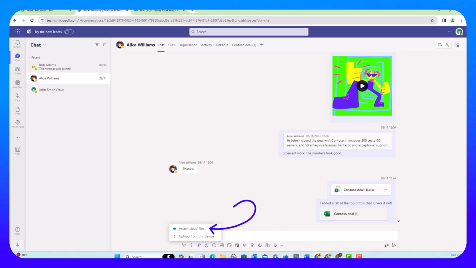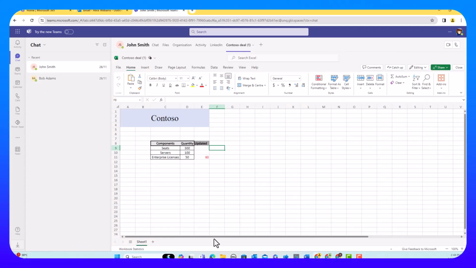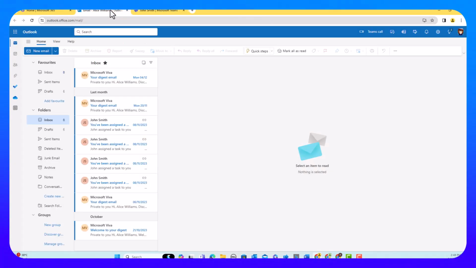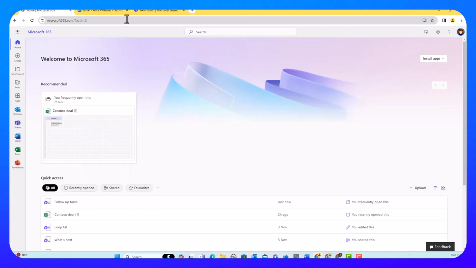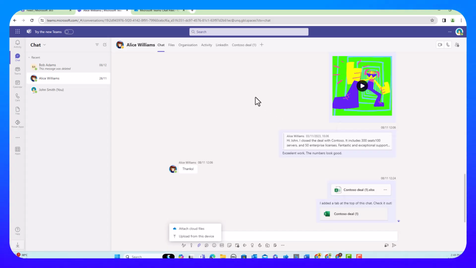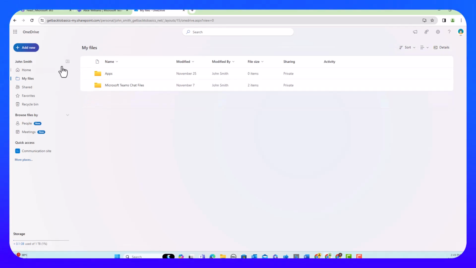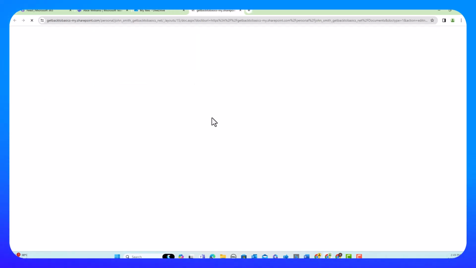Let me go back to John Smith, and I will do it from John's. Go back to chat, and what I want to do is upload the file, instead of doing it from my local device, from the cloud files. But before that, let me go to John's OneDrive for Business. This is Alice. I keep switching between Alice and John. So this is OneDrive for Business. This is John's OneDrive for Business. And here, if I go back to my files, this is the root folder, and I want to create a new file from here. So let me do a Word document.